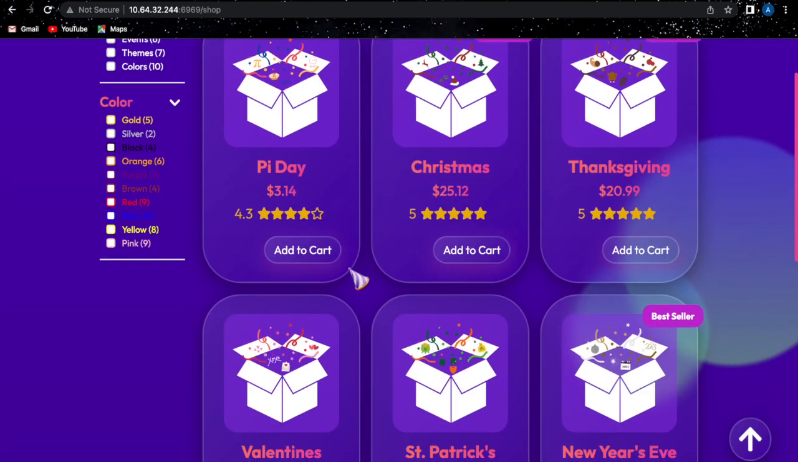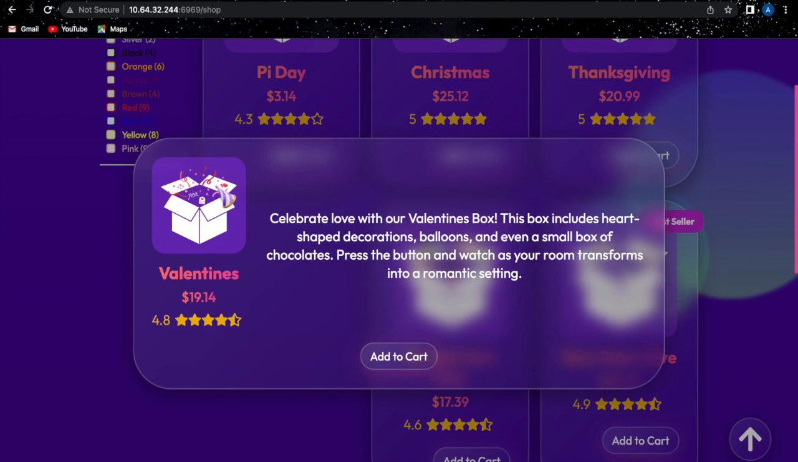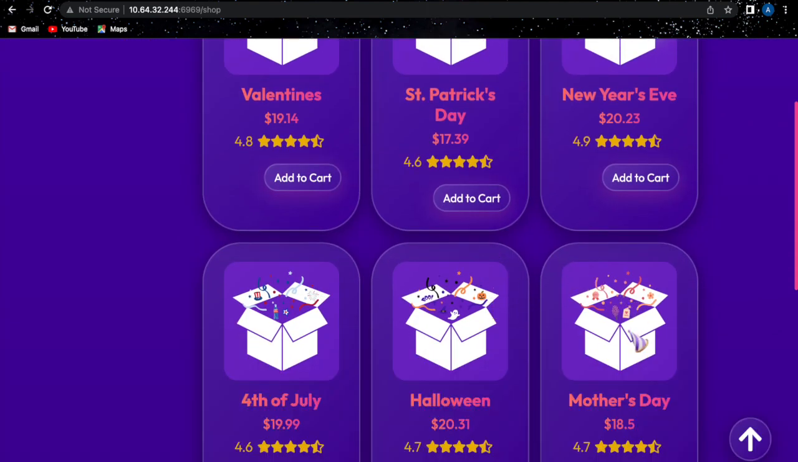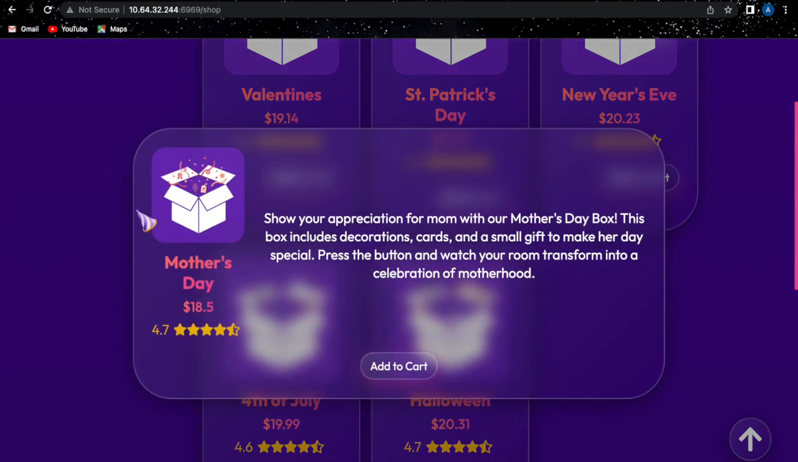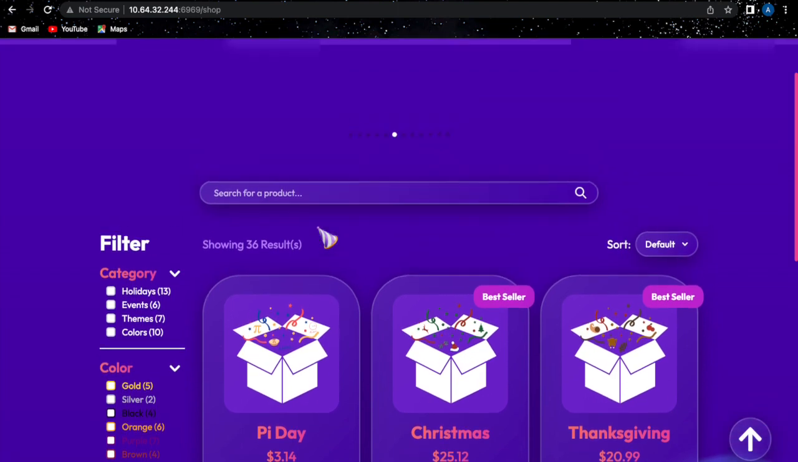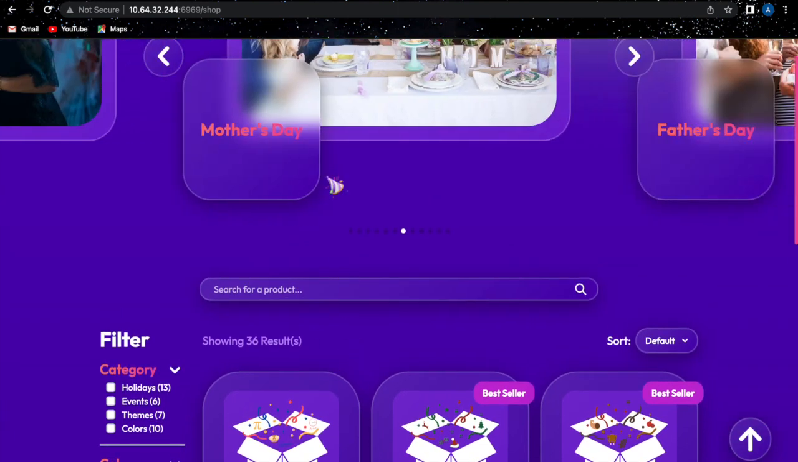Another example would be our Valentine's box, which has reds and pinks, like the colors that are in the box, and then a heart message and different heart decorations. Another example would be Mother's Day, containing flowers for your mother. So those are each personalized based on the theme of the box and give customers a good preview.